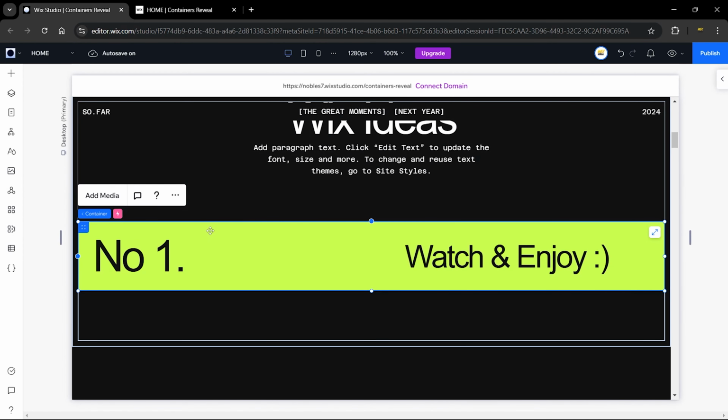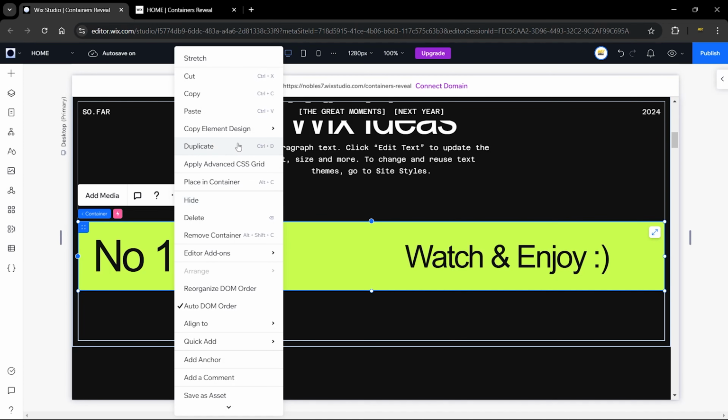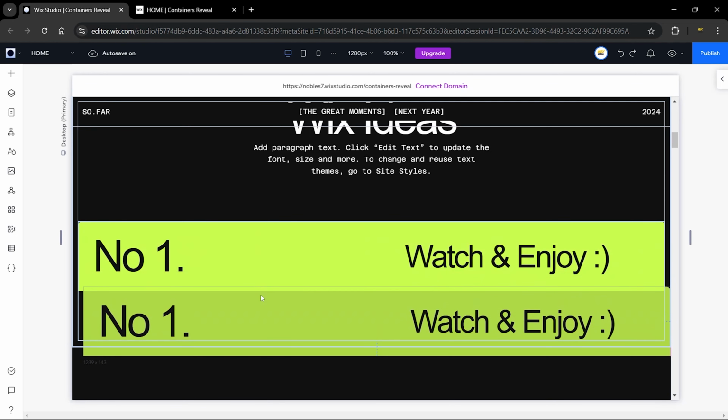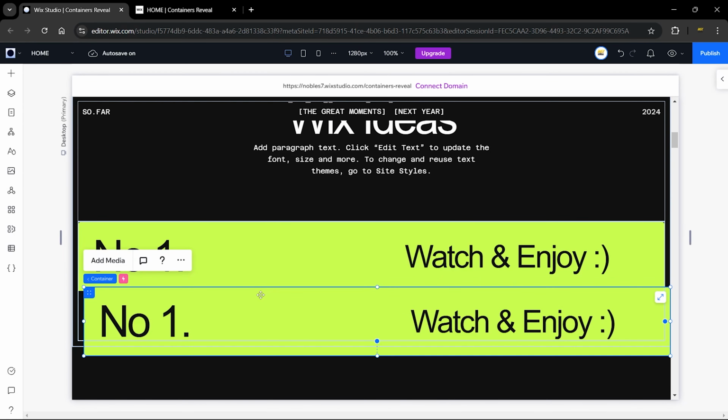Now we're going to go over to the container again and click on it, and you can click on this icon here to duplicate again. Now we have duplicated this container. We're going to go ahead and drag this a little below the first one, and then we're going to go ahead and stack these two elements together.